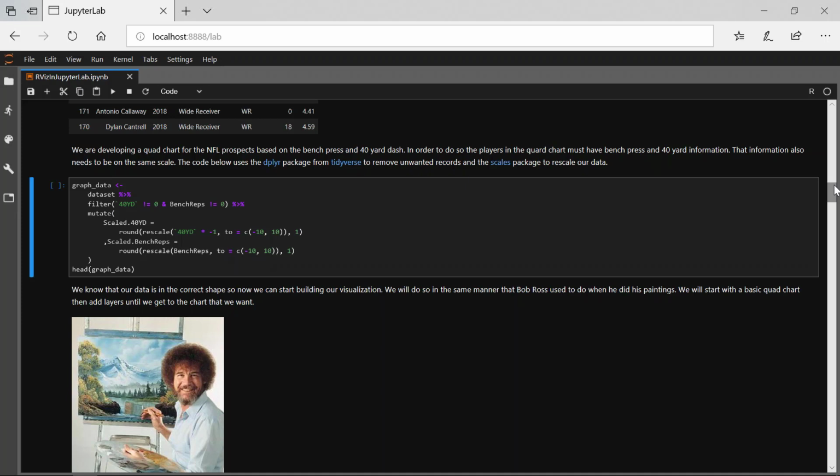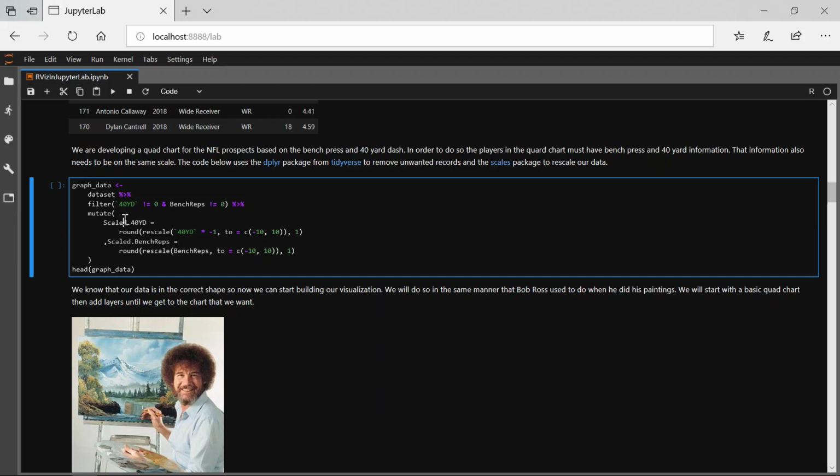To do that, we use dplyr and the tidyverse package to subset our data to make sure that it includes records where the 40-yard dash is not equal to zero, and also the number of bench press reps is not equal to zero. After we do that, we need to make sure that our bench press reps and our 40-yard dash time are on the same scale.